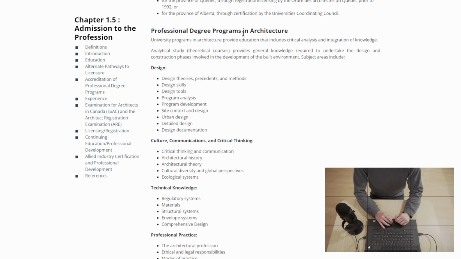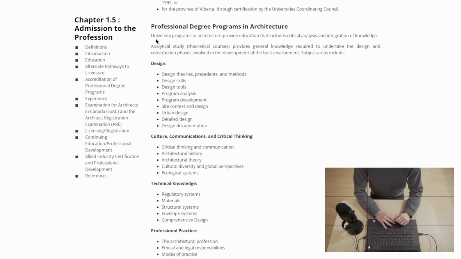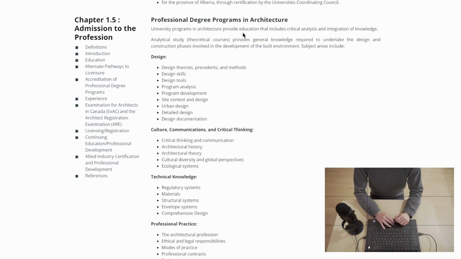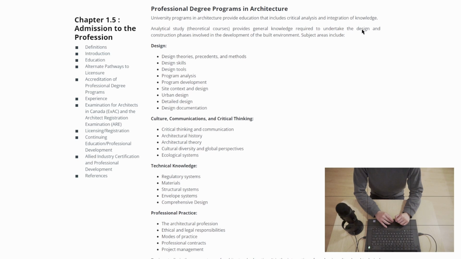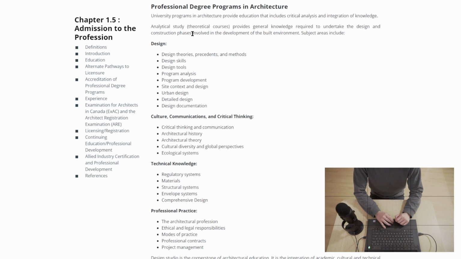Professional degree programs in architecture. University programs in architecture provide education that includes critical analysis and integration of knowledge. Analytical study and theoretical courses provide general knowledge requirements required to undertake the design and construction phases involved in the development of the built environment.